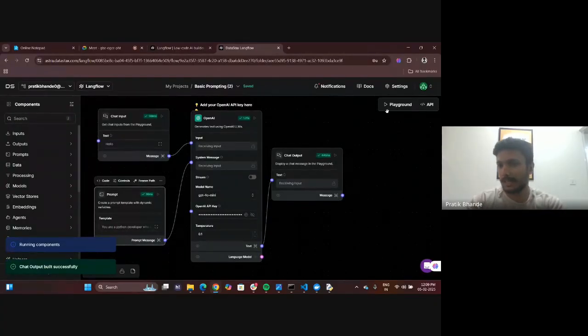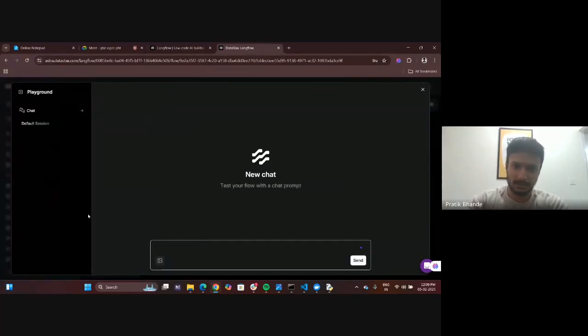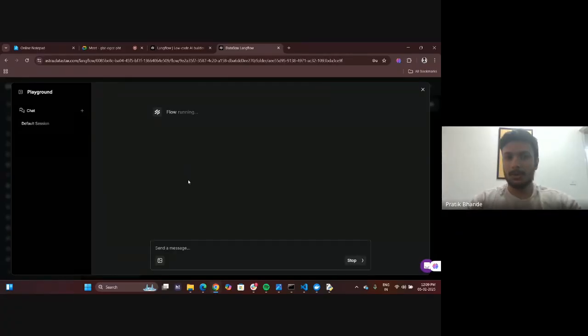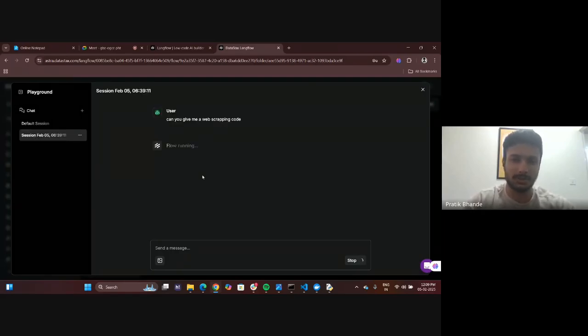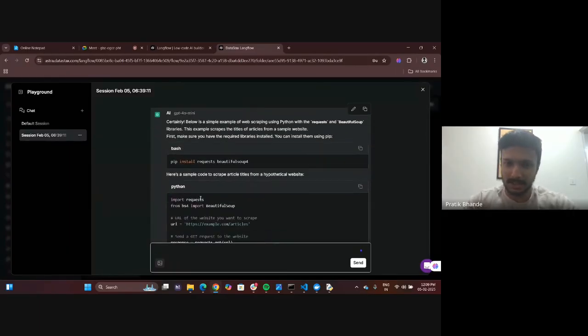Here you can see there are options as playground and API. You can click on playground, click on a new chat, and you can ask, can you give me a web scraping code? Now, as you can see, our flow is running, so it will generate a response based on our user query. It takes some time to generate a response for our first query. And as you can see, it has given us a response.